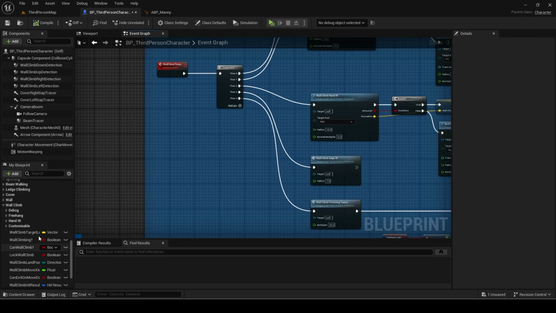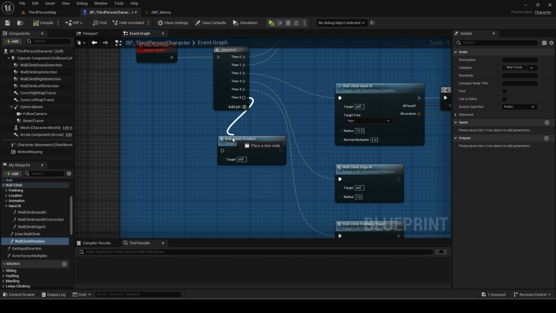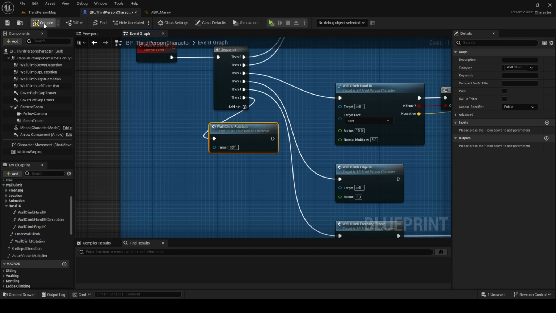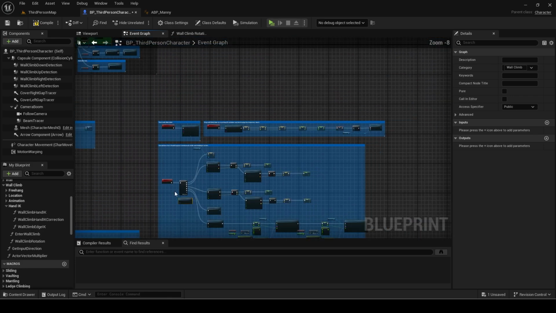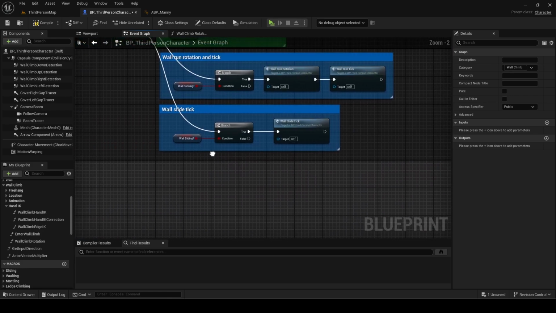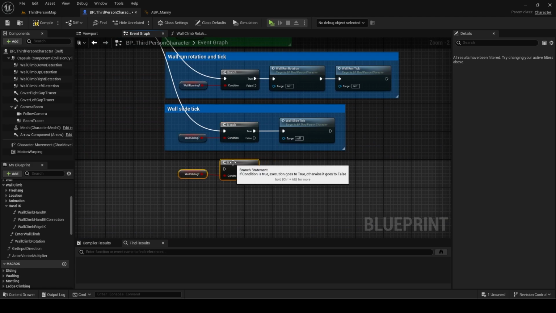This function you can call in the wall climb timer, but I found that it was not as smooth because we are using the RInterp node. So instead I will call it in event tick, which is not the best method in terms of performance, but it was the smoothest.